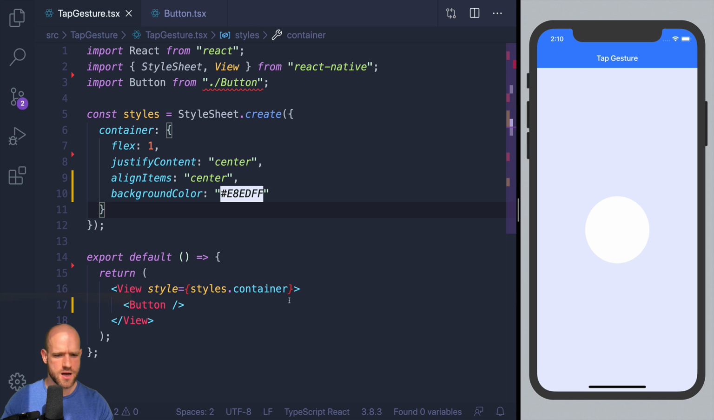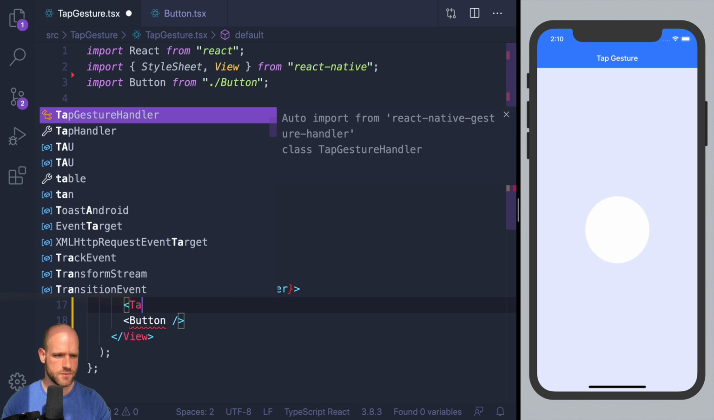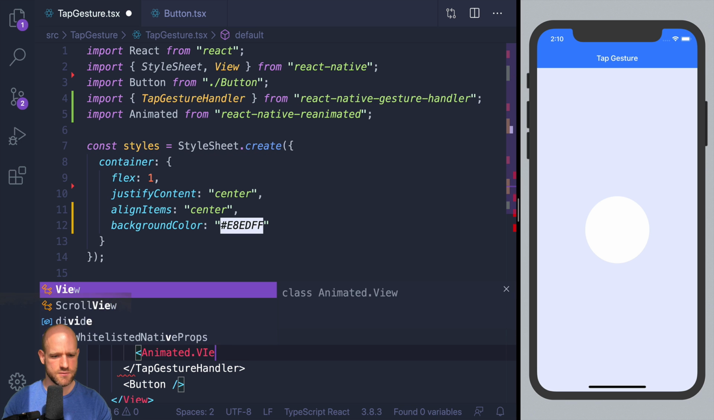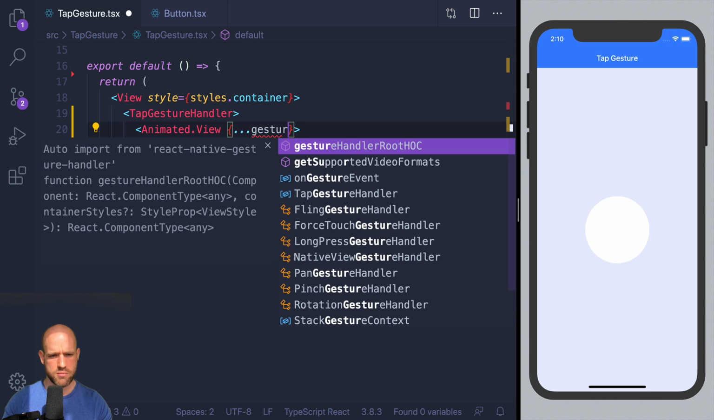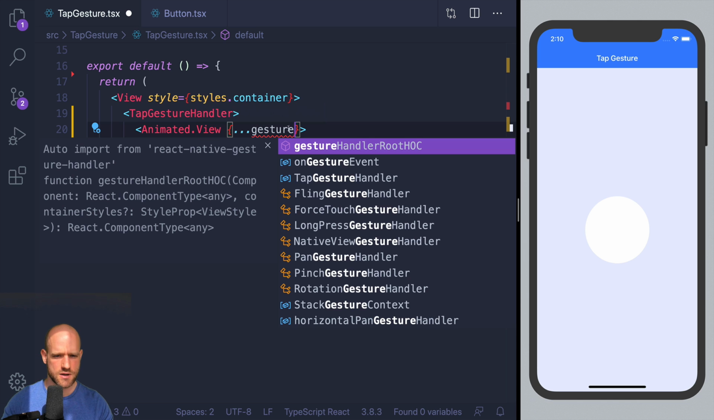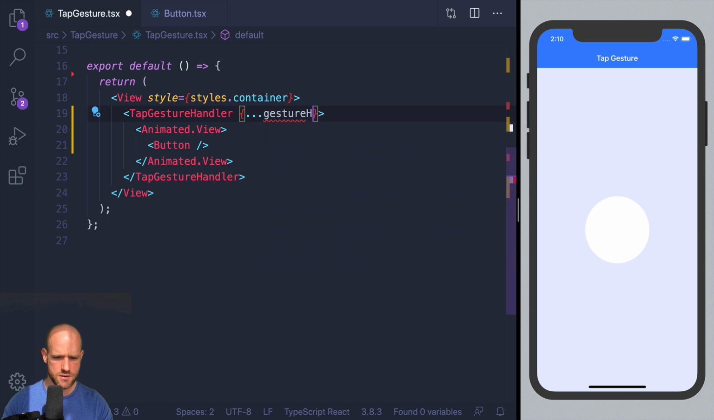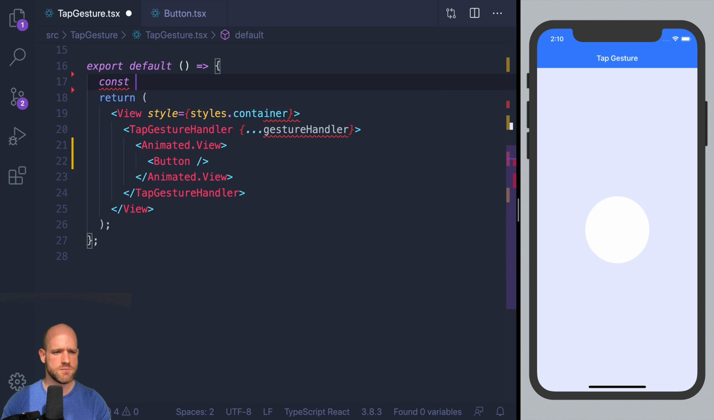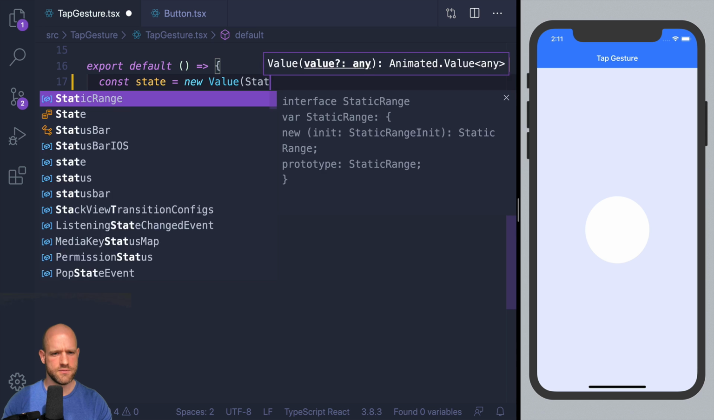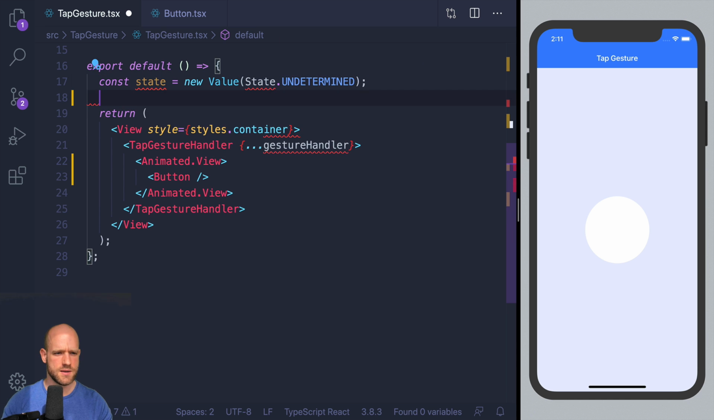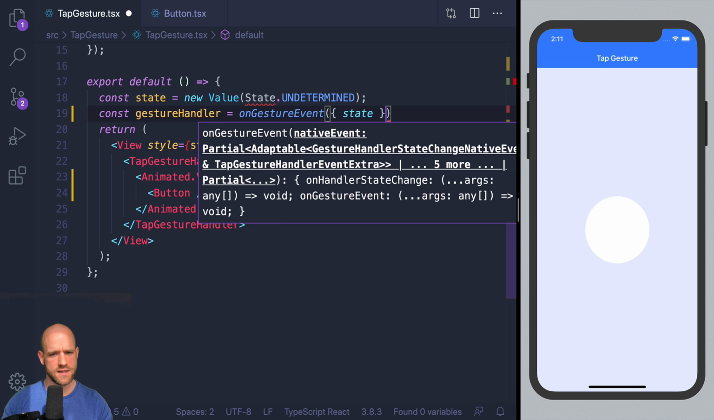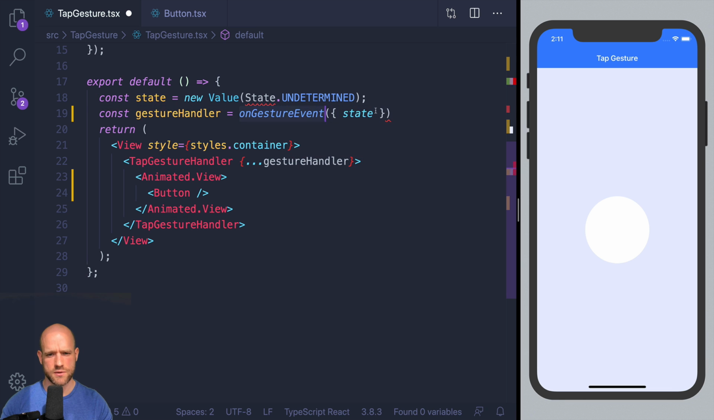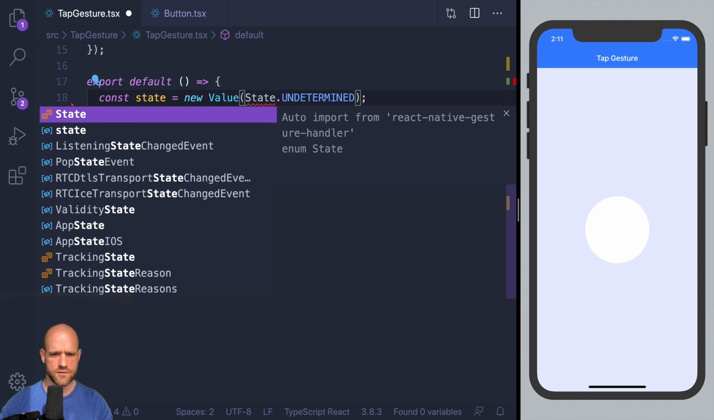That looks good. So now we want to wrap this button into a tap gesture handler. And I think the first child should be an animated view. We can, as a helper function, use redash to create the boilerplate for the gesture handler properties we need to set to the tap gesture handler. So not the animated view here, but the tap gesture handler. So gesture handler. And we need one animation value, which is the state of the gesture. So new value, default value is state undetermined, and gesture handler equals, here we use onGesture event from redash, just a helper function to do the boilerplate we need to pass here to tap gesture handler, and the animation value that we need is simply state. State we import from gesture handler.